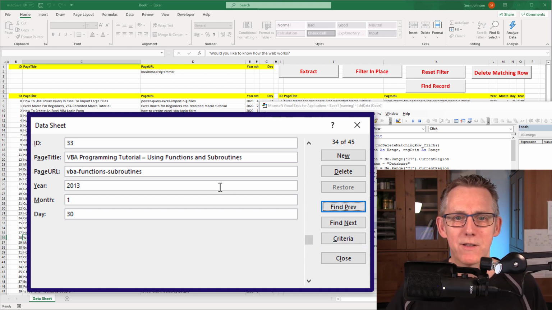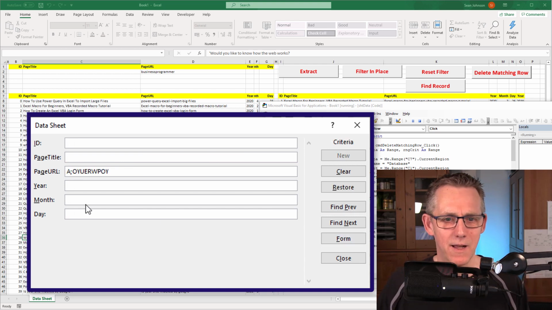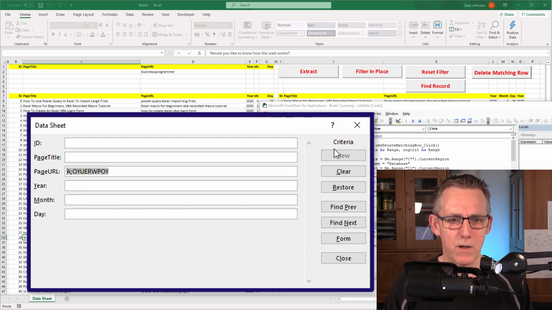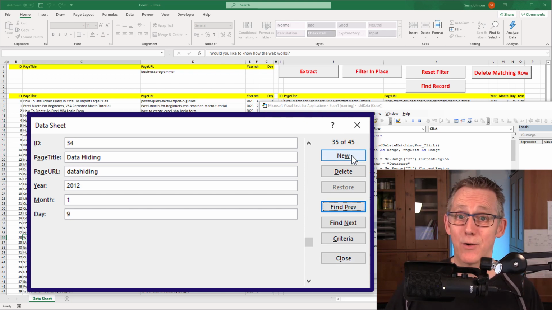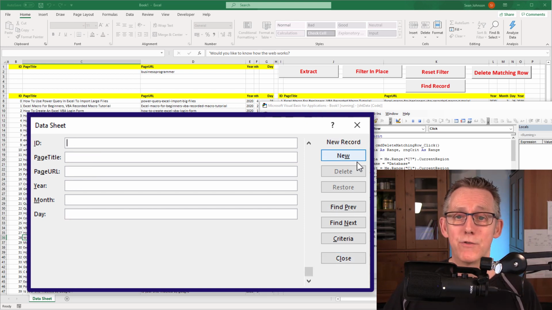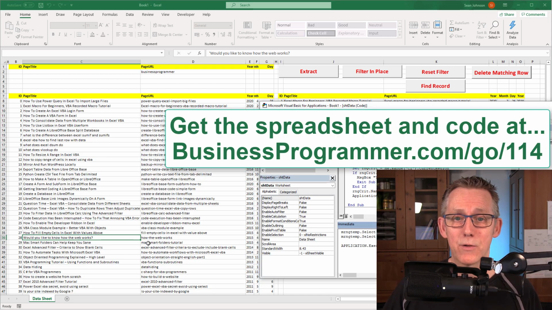But if you put in something that makes sense, like data hiding, because I can see data hiding here in page URL, I'll type data, H-I-D-I-N-G, data hiding, find next, there we go, find previous. Okay, so that's a useful form. And of course, you've got new if you want to create a new record. So I'm going to close that.